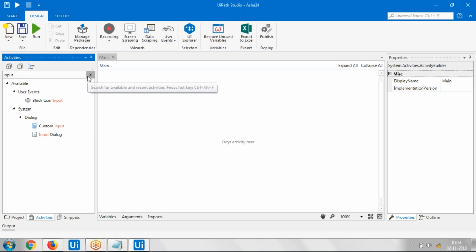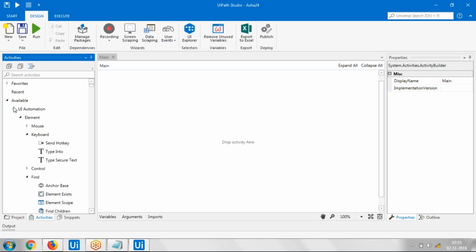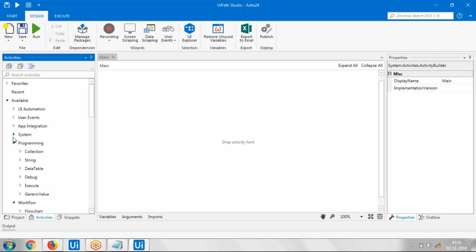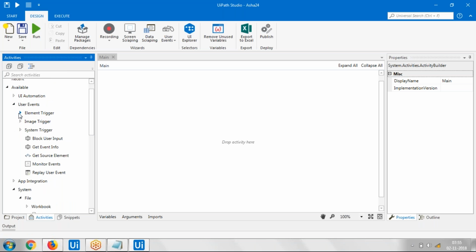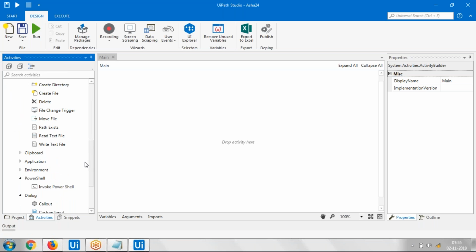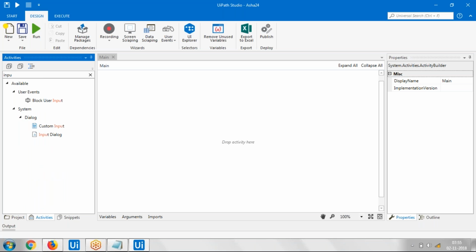So let's go to the activities level and see. Under available, system, where did we get that input dialog? Right, system, dialog.